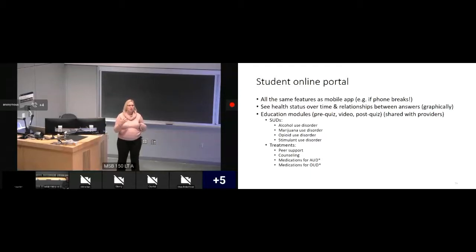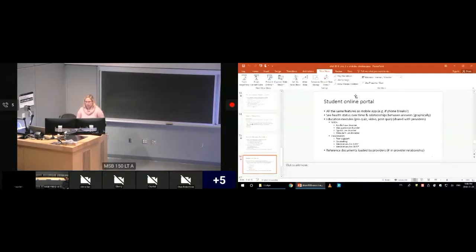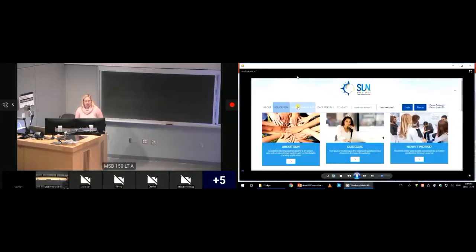There is some information at the beginning about, yes, this can harm your lungs, et cetera, but what they really want to know is, how do I know as a student that I have an issue that I need to seek help? And then also there are reference documents that if they're sharing data with the provider, if they have that relationship in the system, then the provider can upload documents in there for them to look at. So let me show you now how the student portal looks. Just a couple of brief clips here.